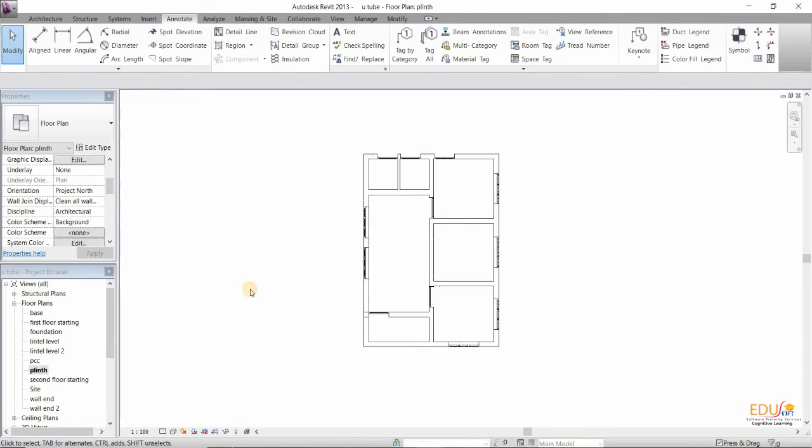Finally, in this video, we are discussing the area color scheme in Revit. Color schemes are useful for graphically illustrating categories of spaces. Before using color schemes, you must have rooms or areas defined in the project.